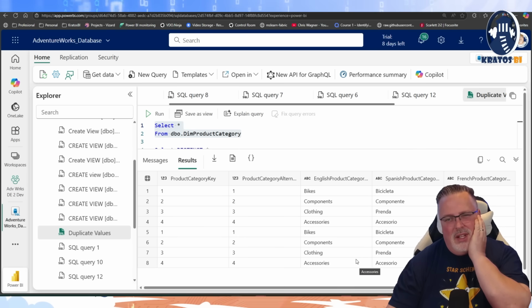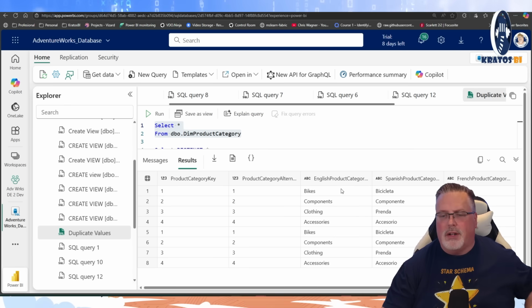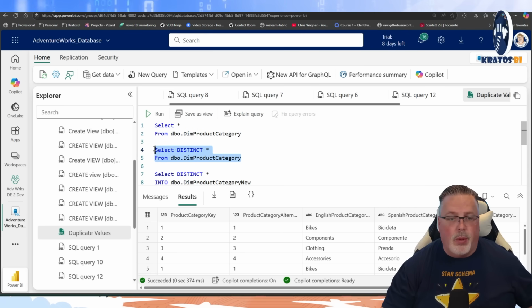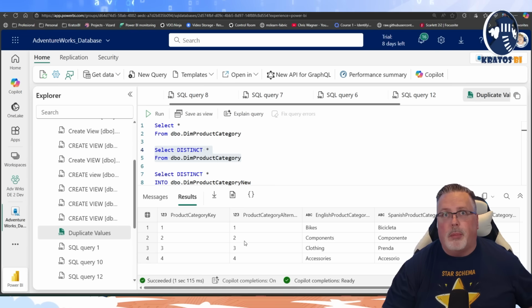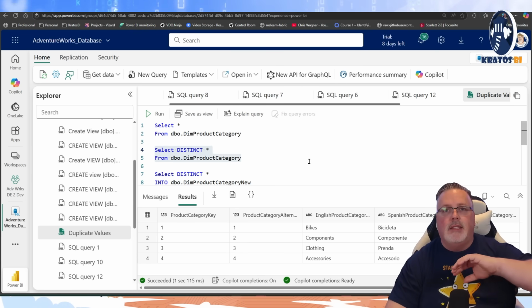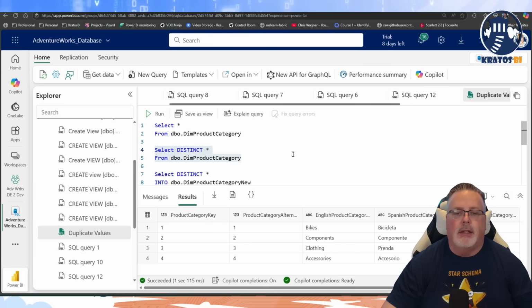So what the heck am I going to do? I have to get down to just one record for bikes. I can't have two. One record for components, one record for clothing, one record for accessories. I can query that with my distinct, right? There's no difference. I do get the proper four records back, and these are the ones I want. Well, because I can't delete it, I need to store that data someplace, right? So that I can go in and just purge all the data out of the table.